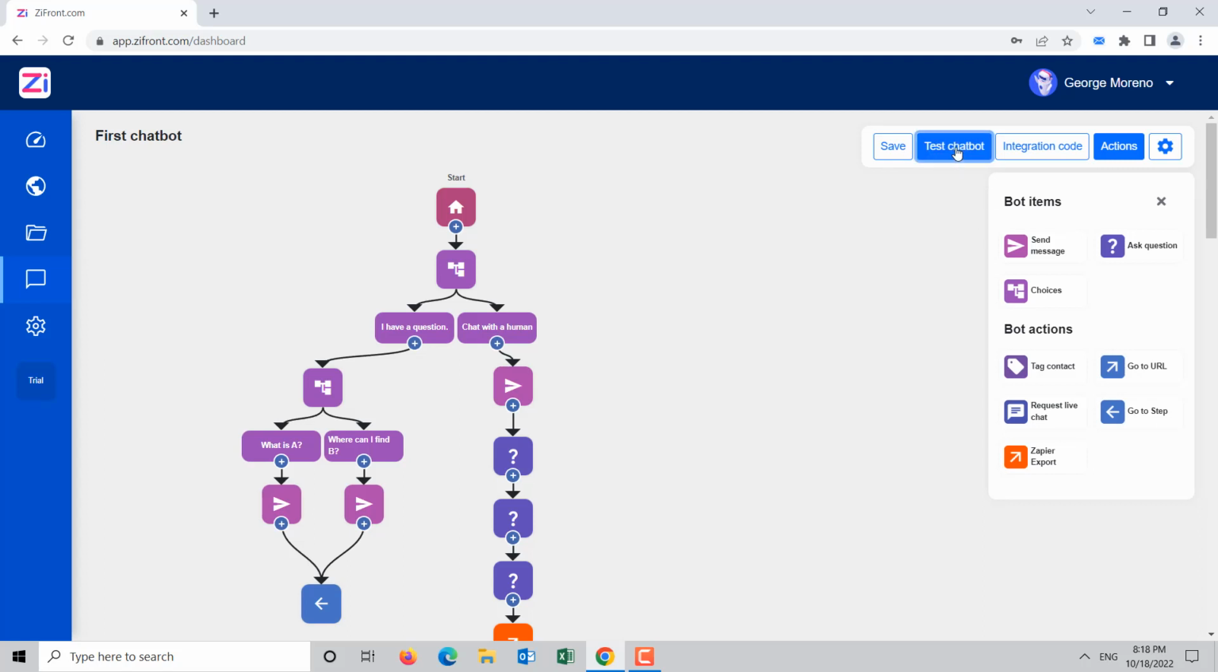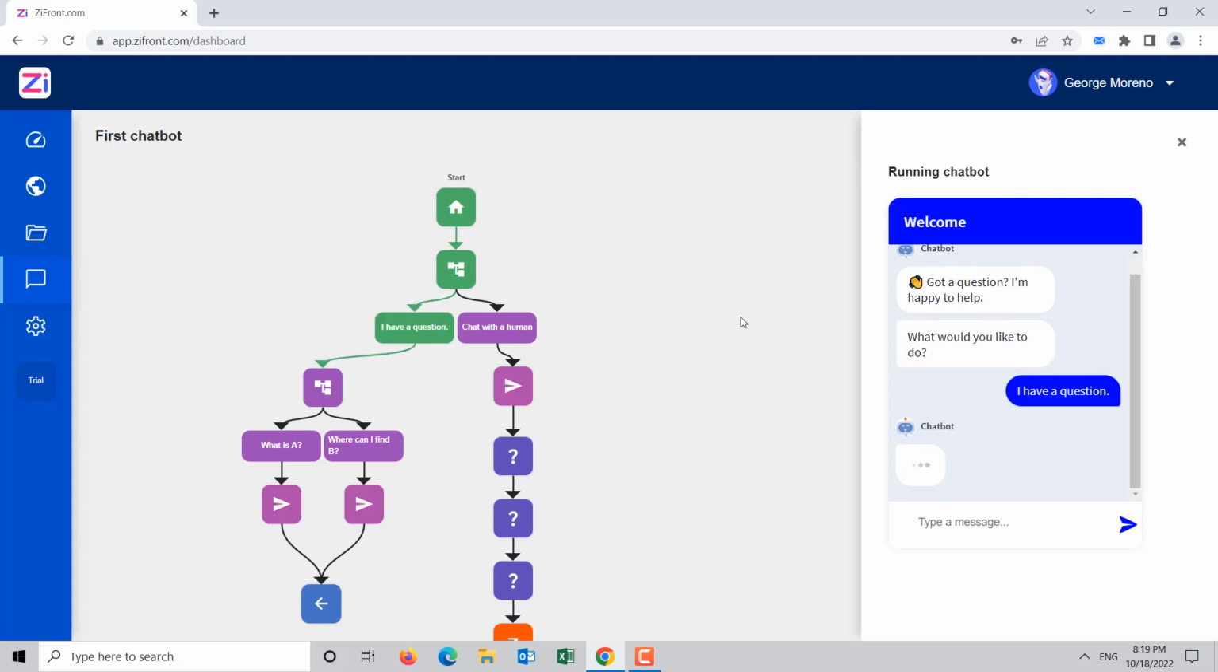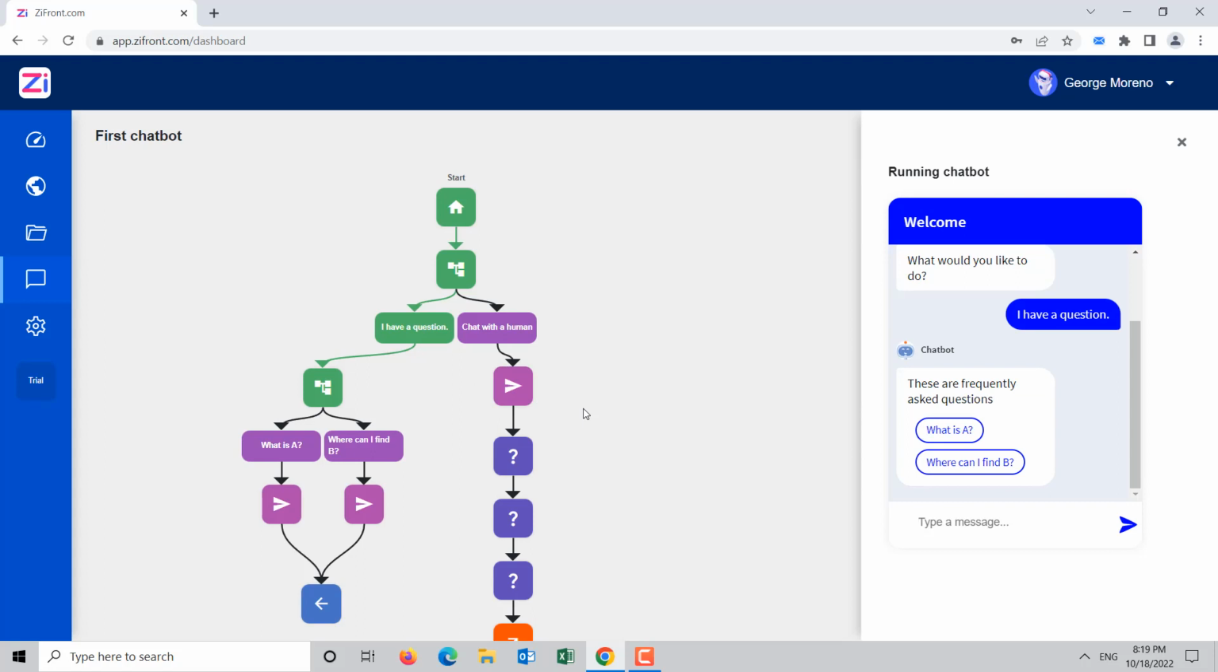You can test the chatbot by clicking here, and you'll see how it's flowing through the diagram in those terms, right? So if I go, for example, if I have a question, it will go through that route. Well, these are some frequently asked questions, maybe, and you get the idea, right?